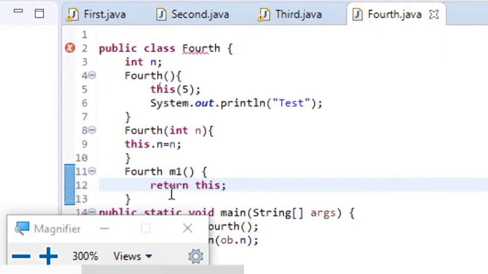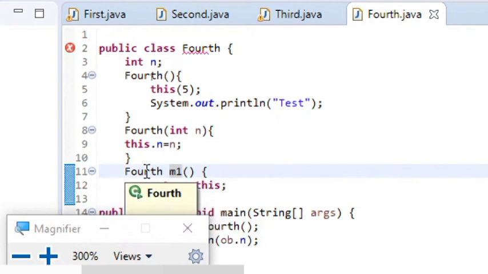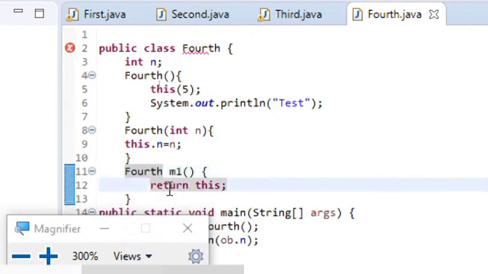What do you observe from this? Fourth M1. What is this? The return type of M1, the normal method, is fourth, which is the class type. At that time also I can just use it like this, return this. This is another usage I just wanted to mention with regard to this keyword.